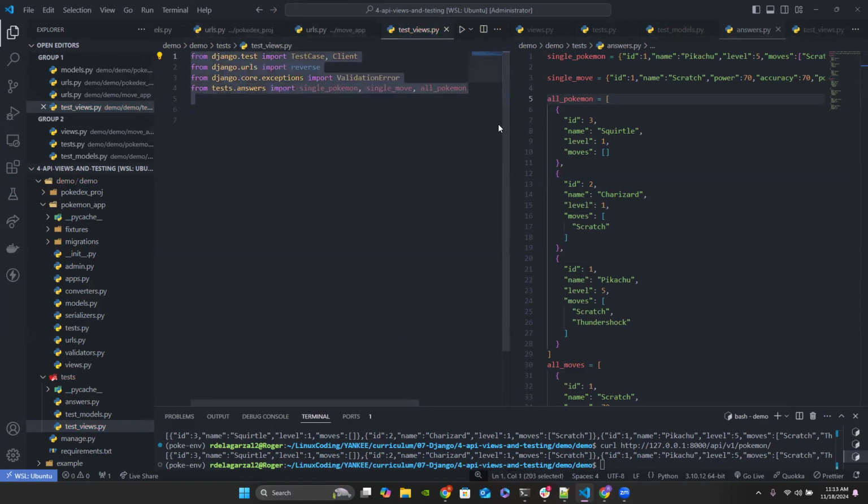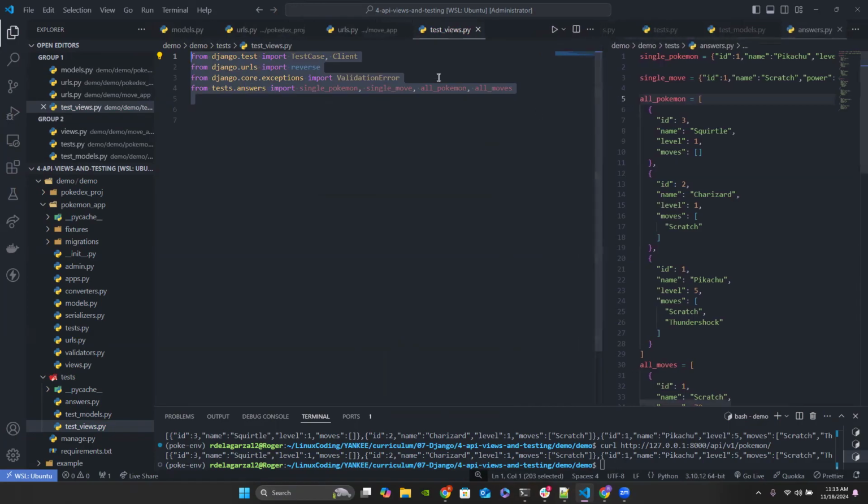These are the 4 imports we need. We need a test client, reverse, validation error, and the answers from our test. Next, we're going to go ahead and do our class. So class TestViews, which inherits from TestCase. And we can create every test that we want now.